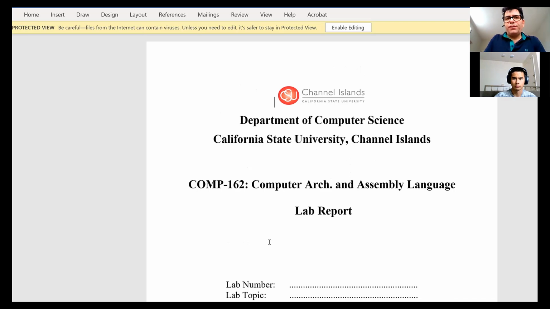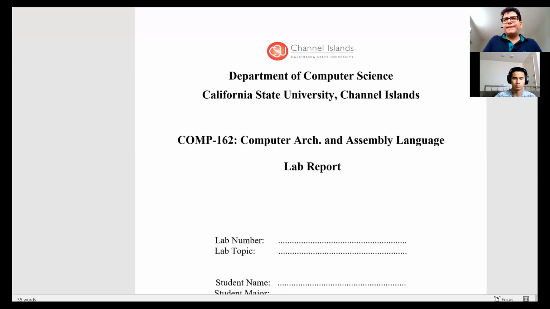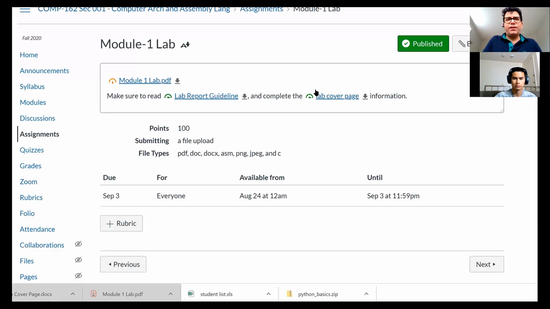Every one of you is required to submit your own version of the lab report. The reason is that if for some reason your friend missed submitting the lab report, then you are not going to be penalized for that mistake. So you have your own version submitted and you're going to be graded based on what you submit. Okay, so this is the cover page. It should be included. Let's go back to the lab again.